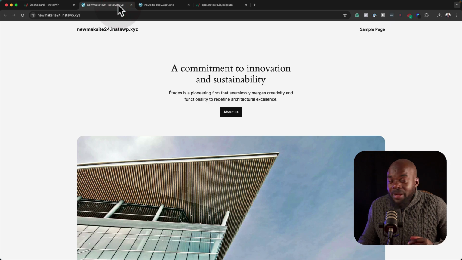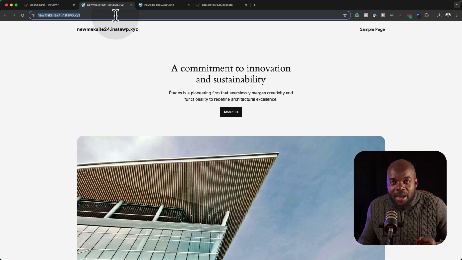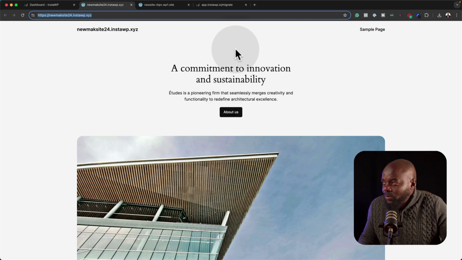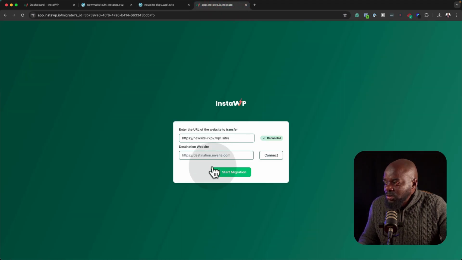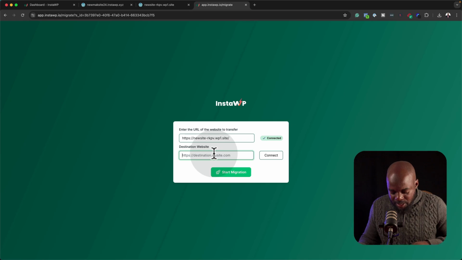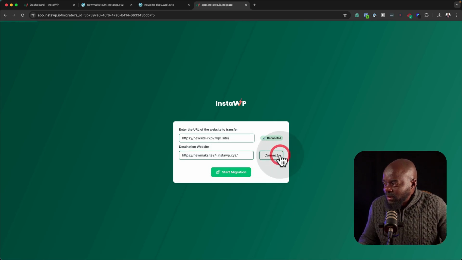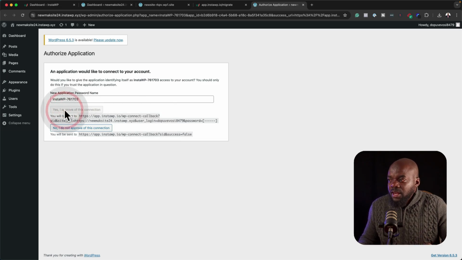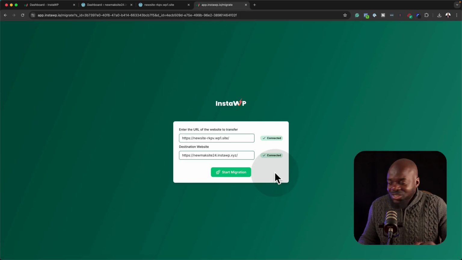Next, I'm going to come over here to my destination URL, which is the one which I named new Mac site 24. So this is the one I need to migrate to. I'm going to copy this, and also notice that this is a blank website. So back over here on our tool, I'm going to paste my destination website. Click on connect. Again, I need to authorize this. So I'm going to click on yes, I approve this connection. All right, so you can see that these 2 websites are now connected.